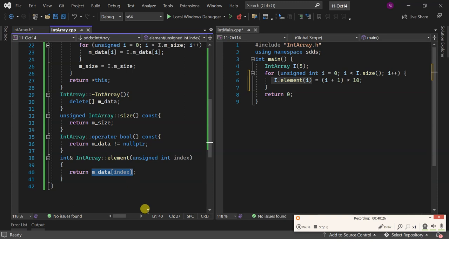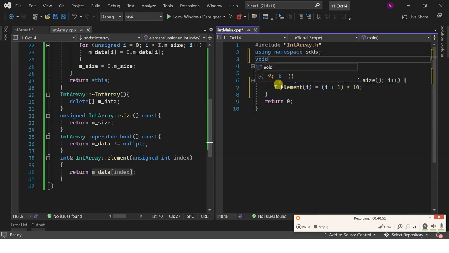So when I run it, I'm going to write another one. In here, I'm going to say void display int array. And in here, I'm going to say const int array, and reference I. Or for now, let's make a copy, because we created the copy constructor, right? Let's test our copy constructor.